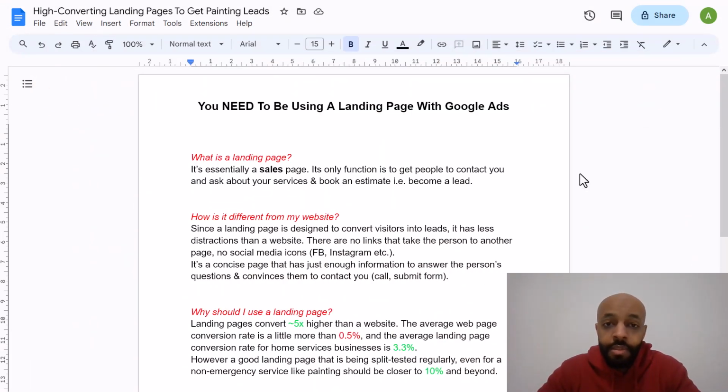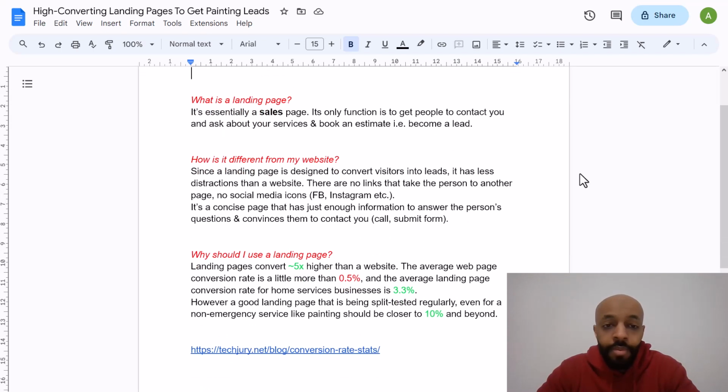It's essentially a sales page. Its only function is to get people to contact you and inquire about your services and book an estimate, so basically become a lead. Its only function is to convert people from clicks to leads. That's the only thing. Now, how is it different from your website?